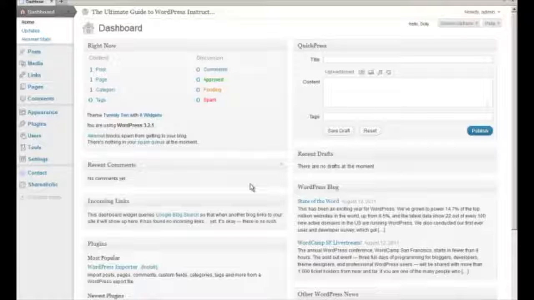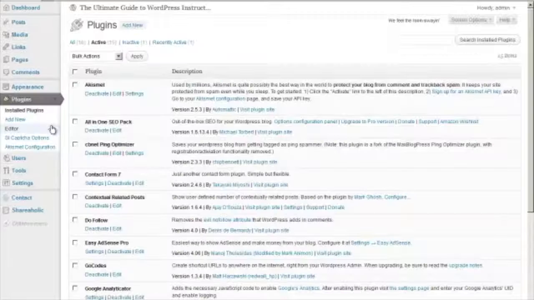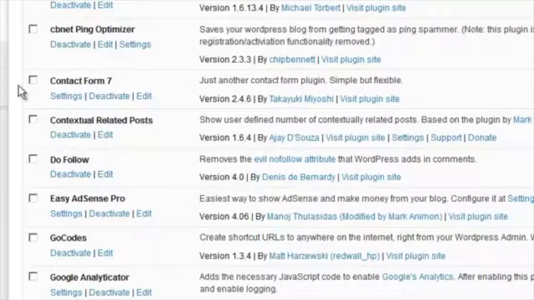The next plugin we want to take a look at is called Gocodes. And it's a really neat plugin. It's a redirect plugin for WordPress that you can actually use quite easily to redirect affiliate links to a sales page or a sales letter or whatnot. Let me show you how that works.